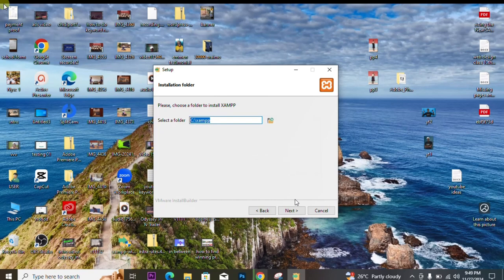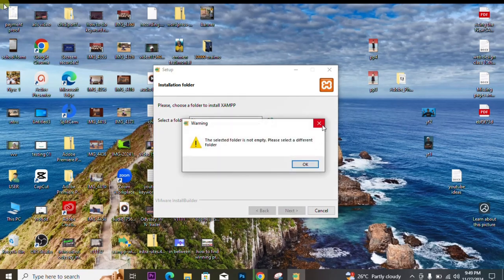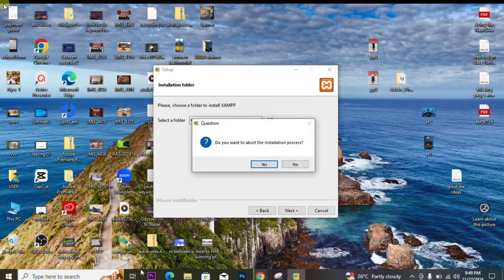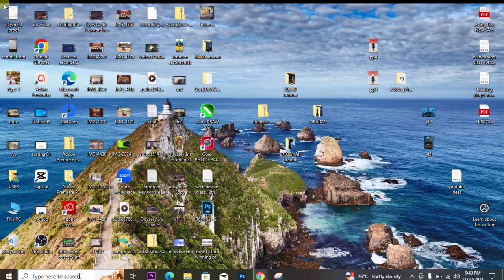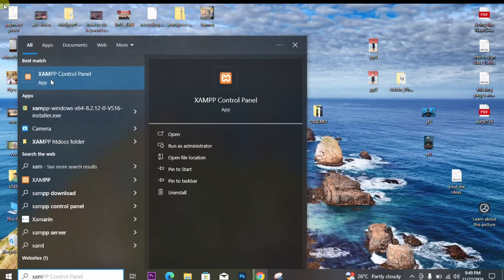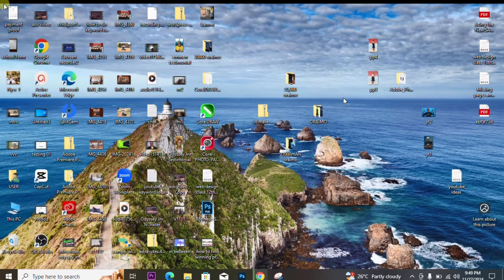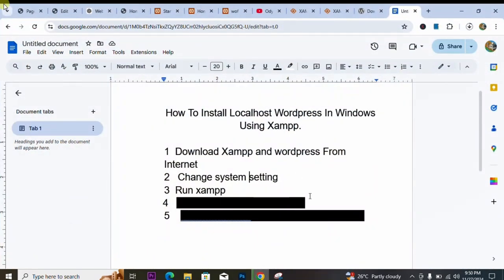The reason it's showing me this message is because I've already installed it on my system. Like now, if I come here and I search for XAMPP, you can see it has been installed before on my system, so it might not allow me to install again. All you need to do is click next. Once you do the next, it will be able to just install. Then you will not have any issue installing it again. So that is how you can be able to run the installation. So let's go to the fourth one.